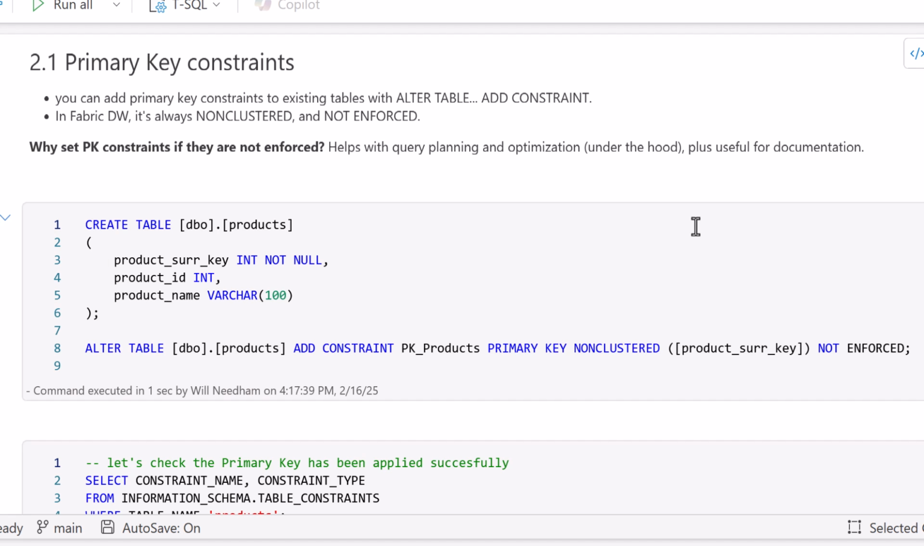So there's a few things to bear in mind with primary key constraints in Microsoft Fabric because it works slightly differently to how you might be used to if you're coming from a SQL Server background. There are some differences here. So the high level bullet points to remember here are that primary key constraints need to be added with the alter table add constraint syntax, and we'll look at that in a second. We can't do it during table creation. Secondly, in the Fabric Data Warehouse, your primary key is always going to be non-clustered and not enforced. So why do we set the primary key constraint if it's not enforced?